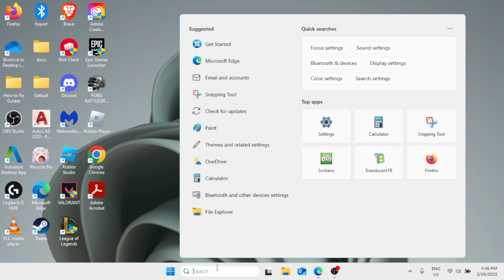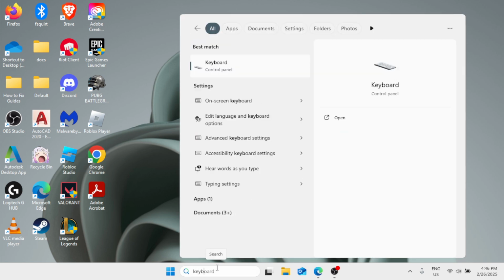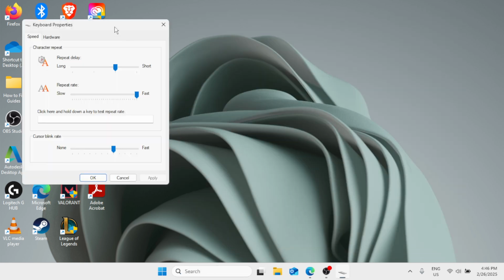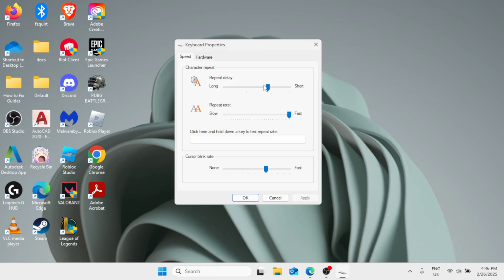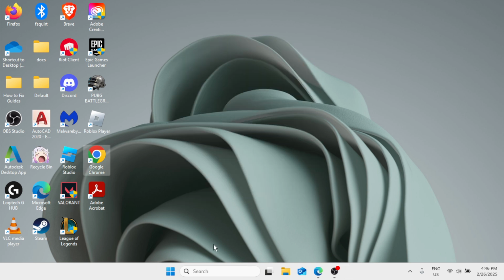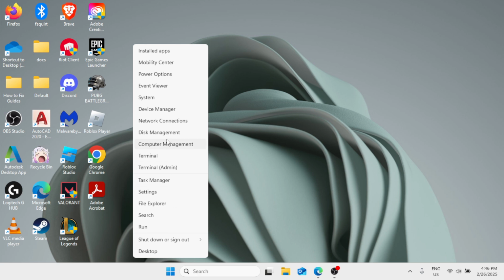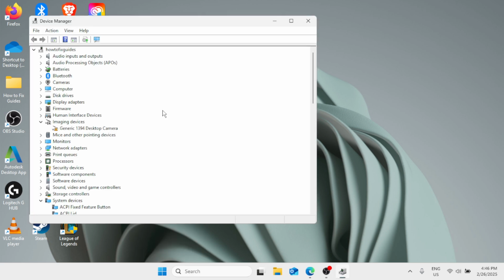In the Windows search bar, type keyboard. Click on it, control panel. Now the keyboard properties will be up. Here, make sure that the repeat rate is set to fast, which is the maximum. Once this looks like this, click on apply and click on OK. Then right click on the start button, select device manager in the list of options.